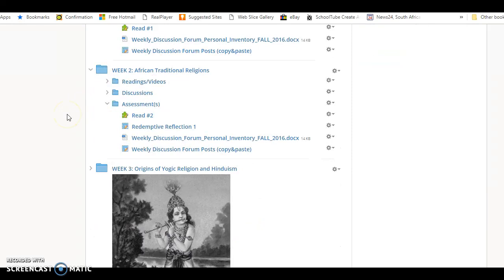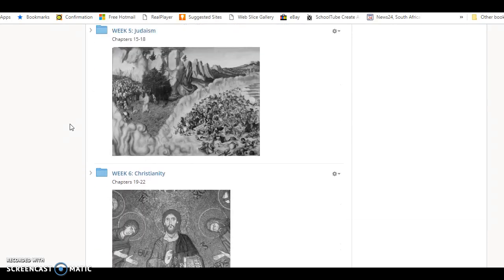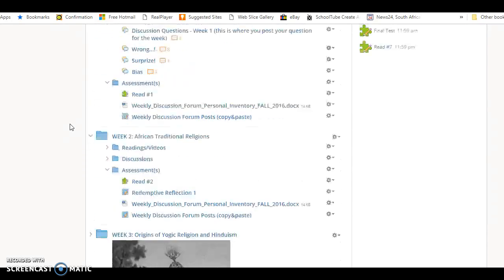Some of the other weeks have other assignments in there as well, so it's important that you look at the assessments tab each week to make sure that you know what is due by the end of that week. For example, at the end of next week, you have a redemptive reflection paper that is due, and the following week as well, there are quizzes. There's also a book report and a research paper as you progress through the weeks, so make sure that you check out those tabs each week as they unfold.